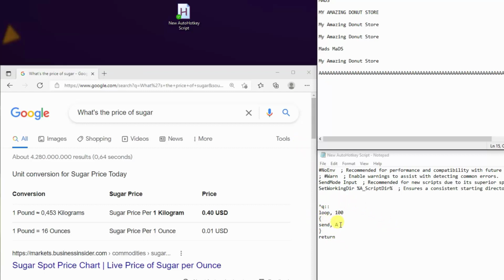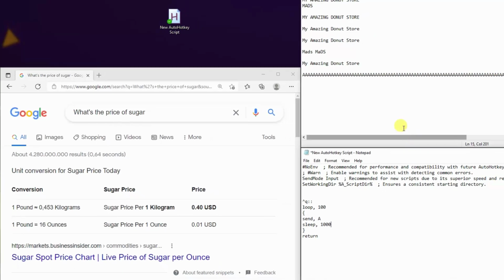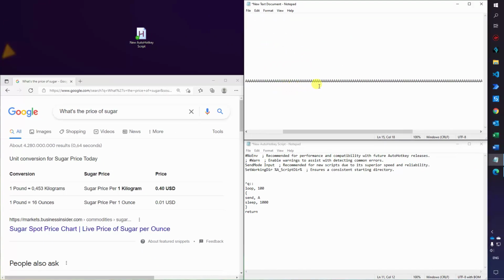So after I send one A, I take a new line, then I'll say Sleep, like this. And then I define how much time I need in between the keystrokes. This is in milliseconds, so 1000 milliseconds is 1 second. Let's pick that, so I'll say 1000. This will give us 1 second between each keystroke. And let me just move down here after these, like this.